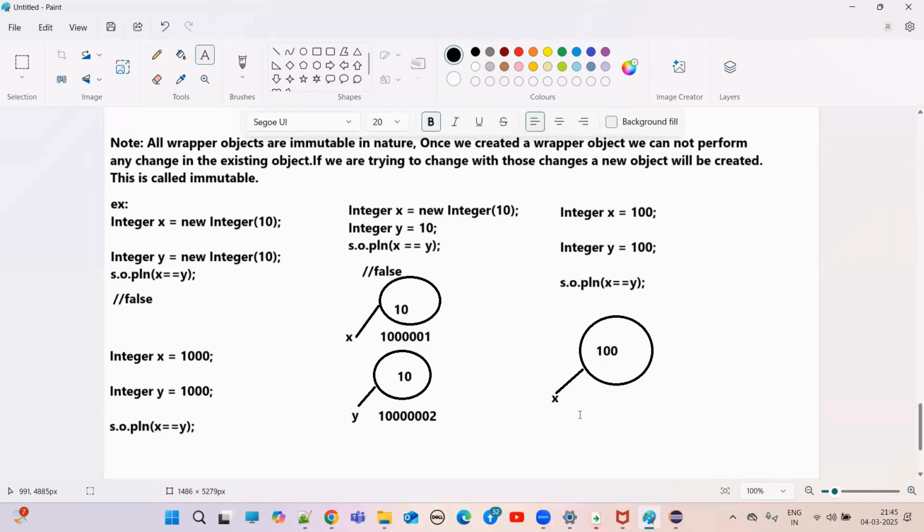Yeah, clear. Yes, sir. Right. So now y is representing what now? Same 100. Same object. Okay. Now system.out.println of x double equals y. What is the output? Will it be true or false? True, sir. Because x and y are representing the same object.